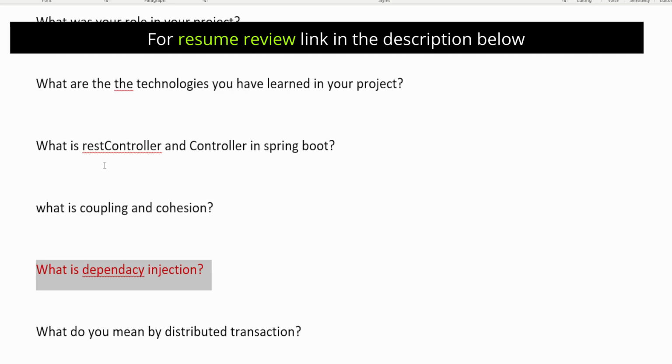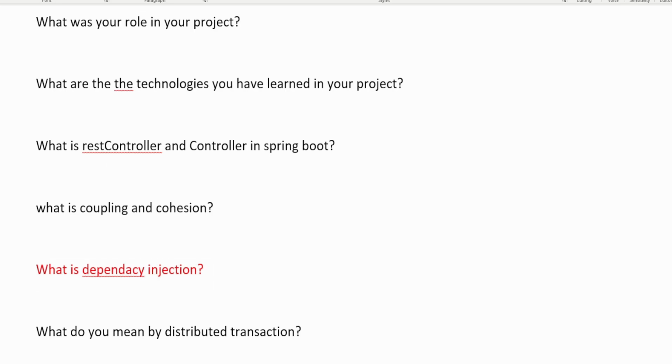Okay. So next, move to the next question, which is, what is dependency injection? What is dependency injection? So if you talk about a Spring Boot application in general, what happens?